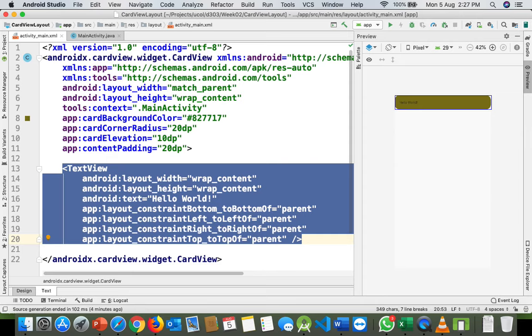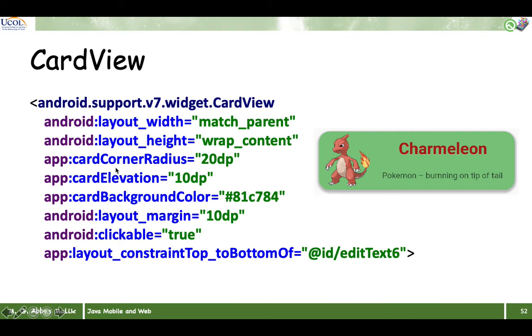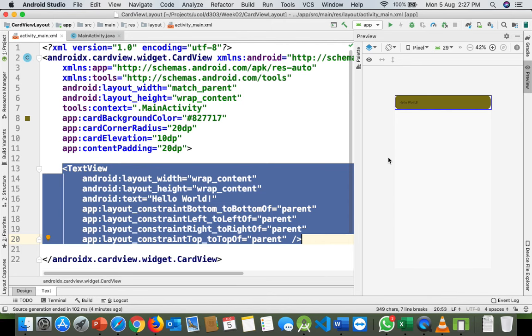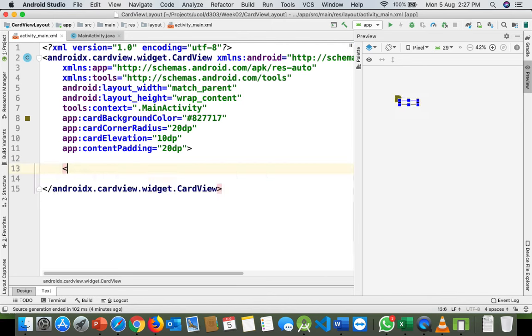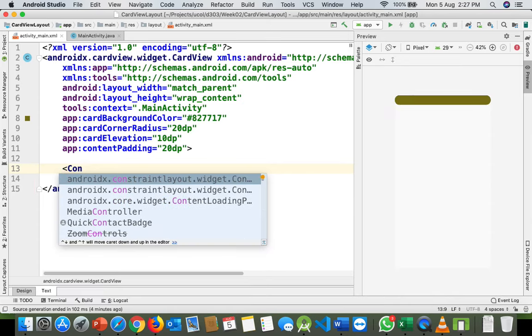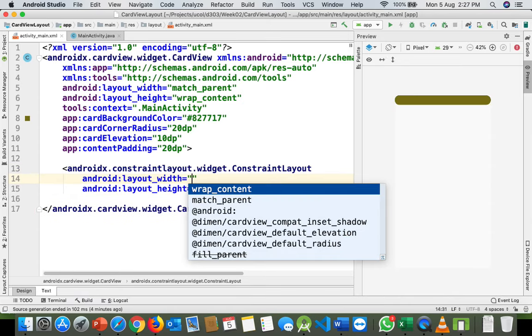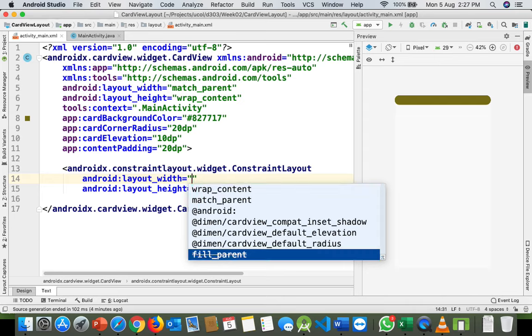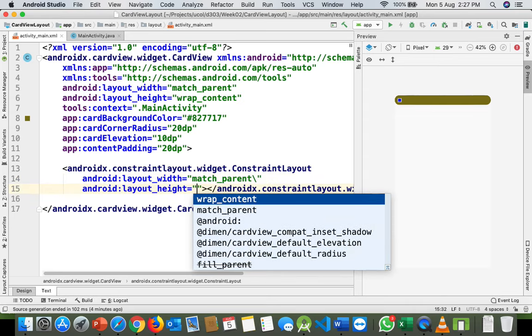And because we want to create something like this, we need an image view. But that's not going to come directly within, so we need to add a layout inside it. So we can say a constraint layout, I say match parent and wrap content.